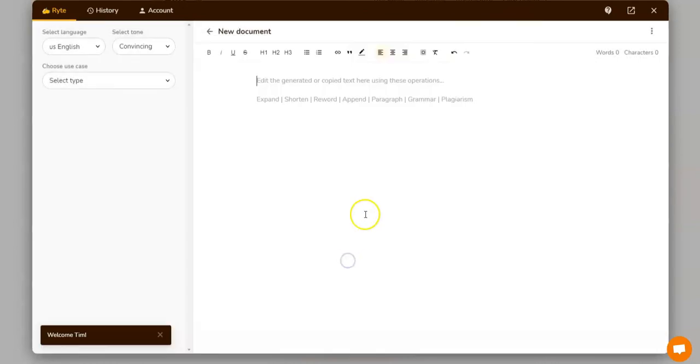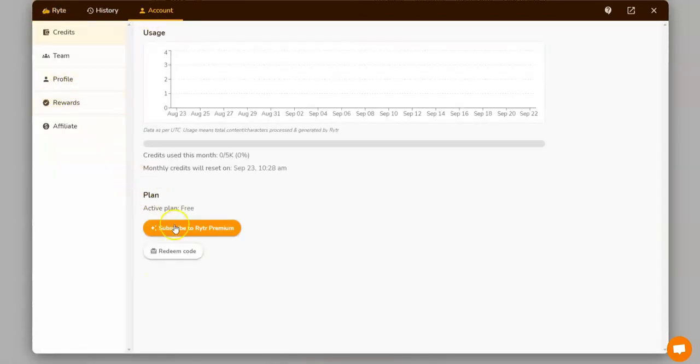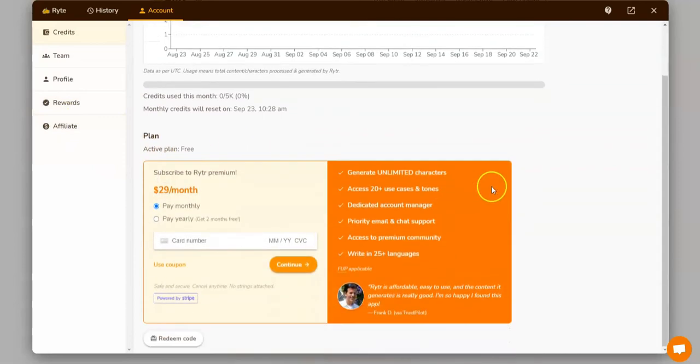So let's click on that. Now what I want to find out about is, it says to subscribe to RYTR Premium. This is an active free plan. And if I want to subscribe to RYTR Premium, here's what the cost is right now.